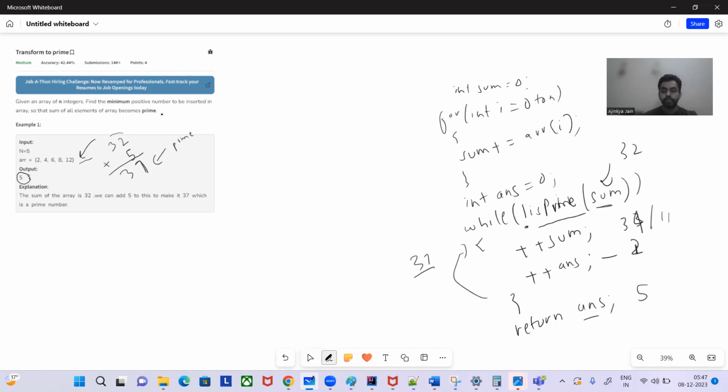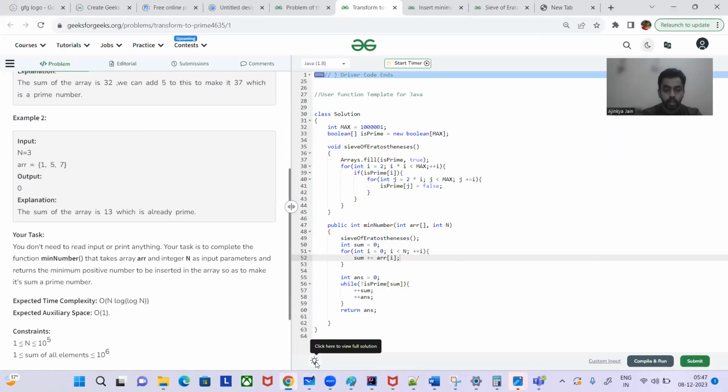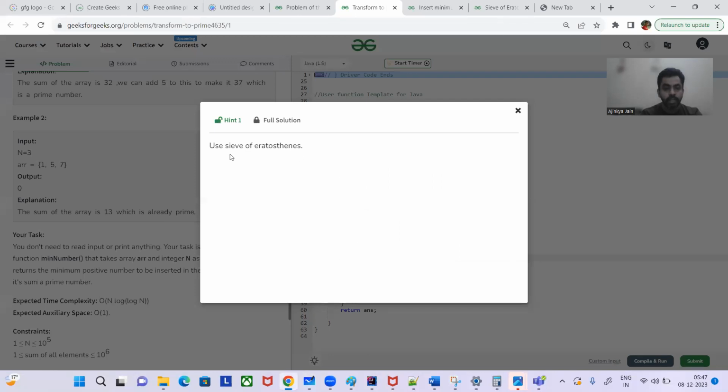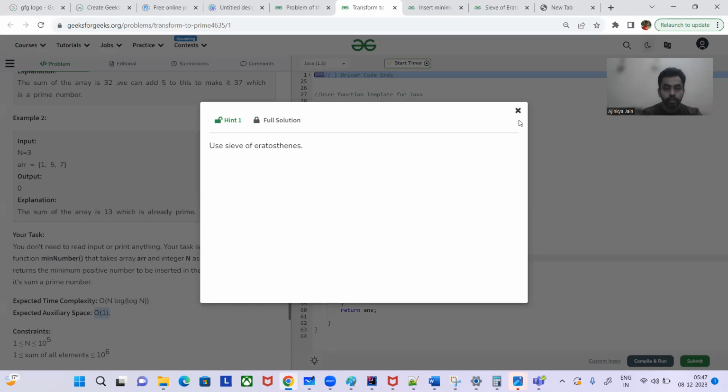Now the question is, how do we implement this isPrime function? What Geeks for Geeks recommends is that you use the Sieve of Eratosthenes. But the Sieve of Eratosthenes uses extra space, and here they have printed O of 1, so I'm assuming that this is wrong, and I'll go with the recommended solution.